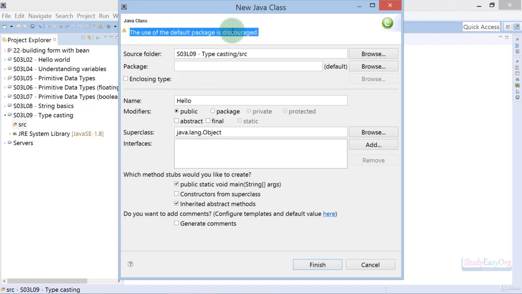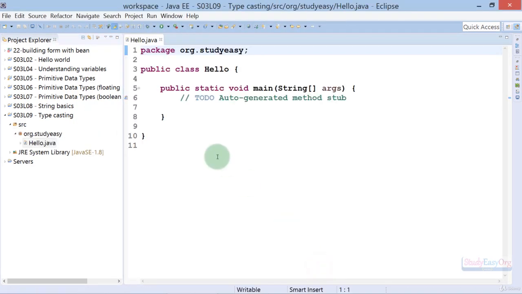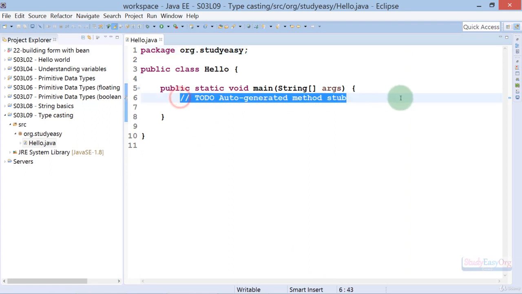Alright, so this seems to be good enough, and in here is a warning: the use of default package is discouraged. So we will give the name of a package, and the name of the package could be like org.studyeasy. Now friends, what is package and how to work with package is something which we will discuss in the later videos. Alright, so moving forward, let us click on finish, and here is our auto generated code.